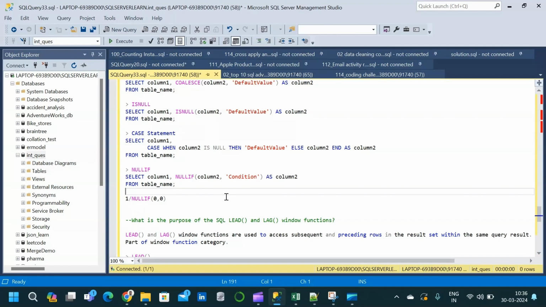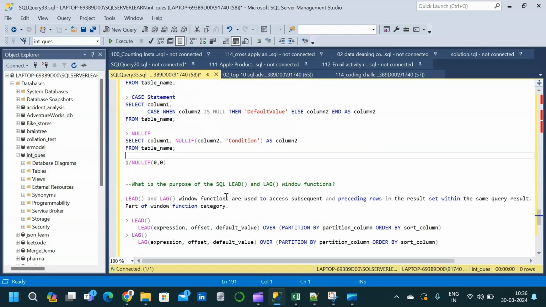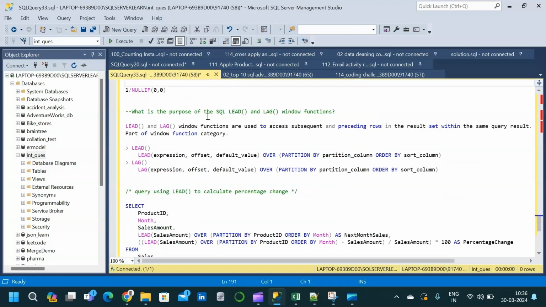Now we are moving on to the next question, which is our final question. That is, what is the purpose of the SQL LEAD and LAG window functions? LEAD and LAG window functions are used to access subsequent and preceding rows in the result set within the same query result. This is part of the window function category.